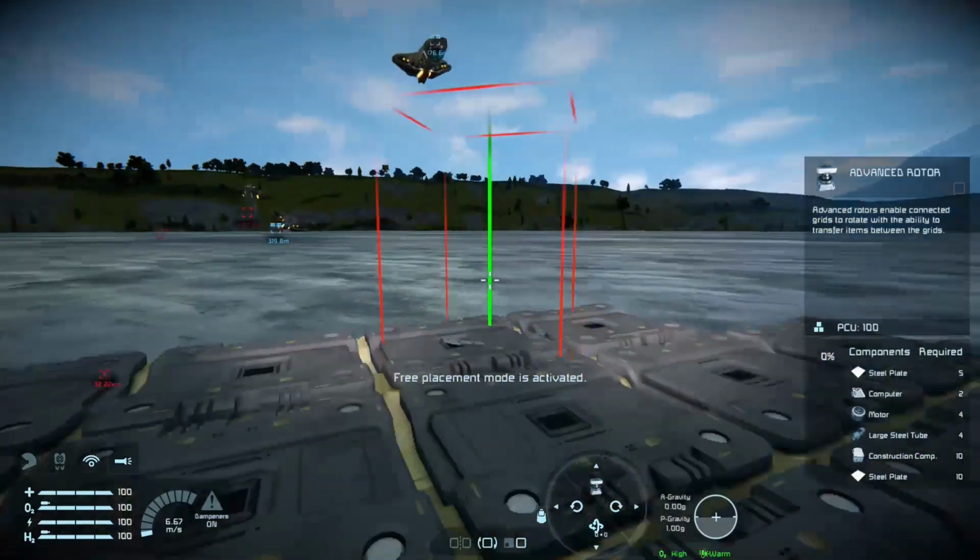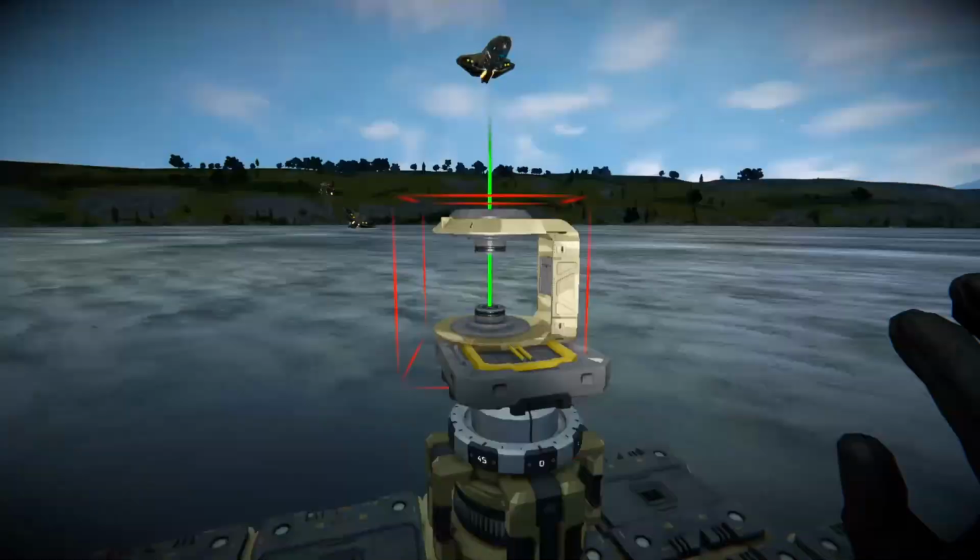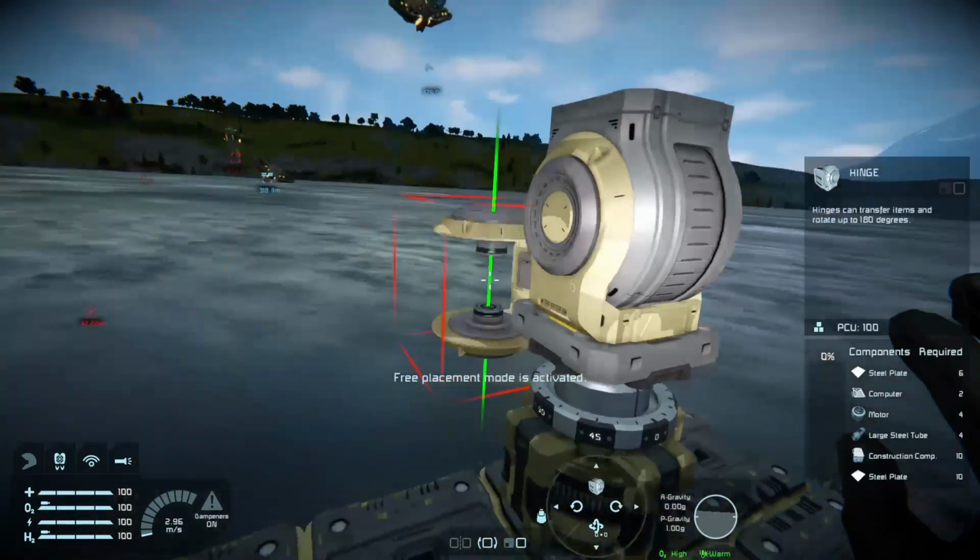So next I want to show you how to do small grid, but using large grid as well. So again, you want a rotor, then you want a hinge. Make sure the pip's to the rear.